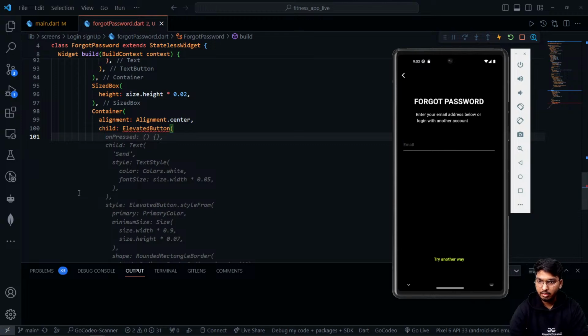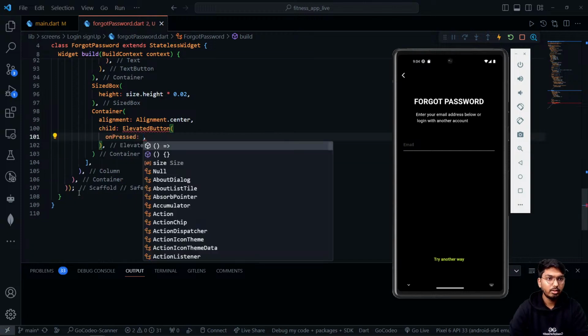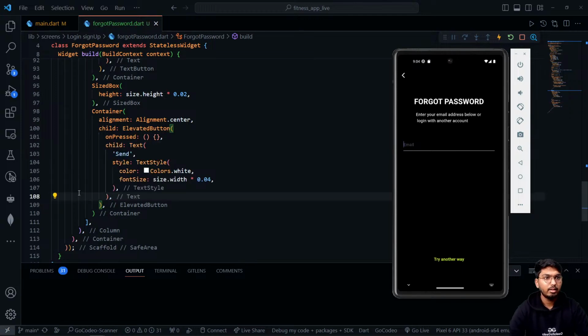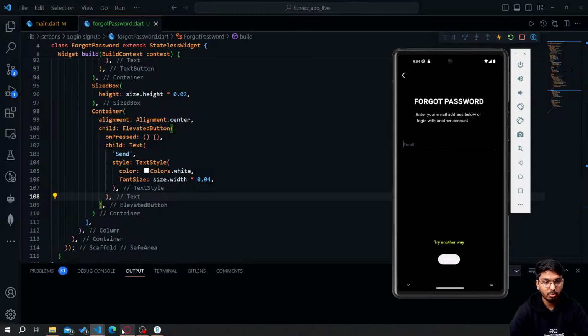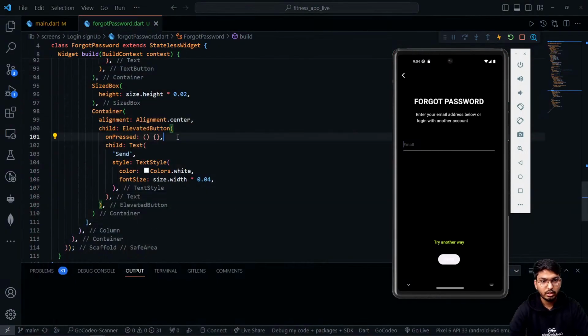And right inside this, I'm going to give some styling. Currently onPressed will be nothing, so onPressed is empty. And I'm going to give a text, and let's see what we are getting here. So yeah, now you can see that we are getting a very basic button, but we want the button to be looking like this. So let's make some changes here.